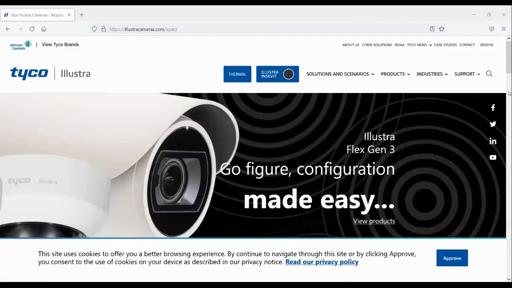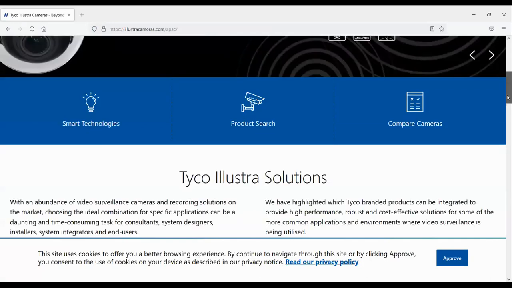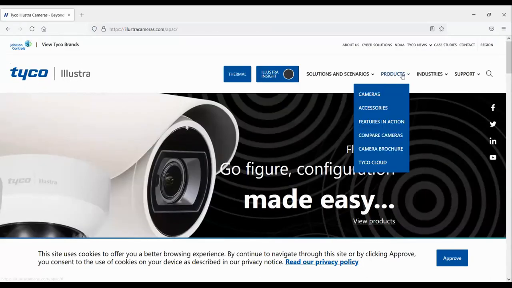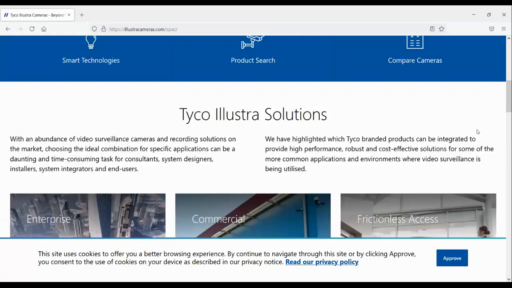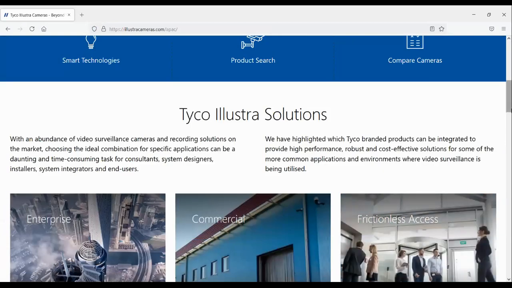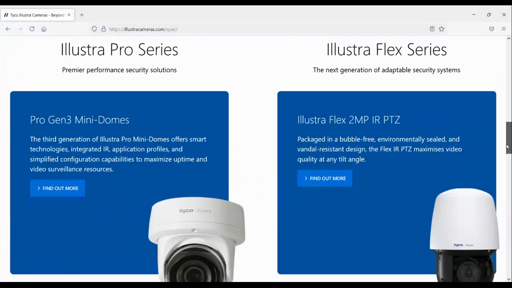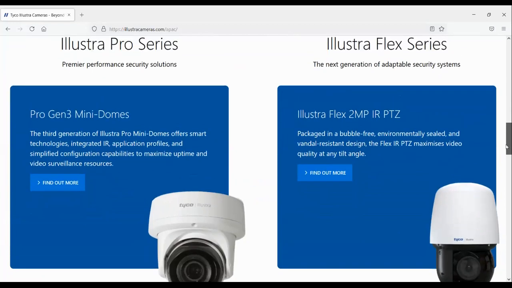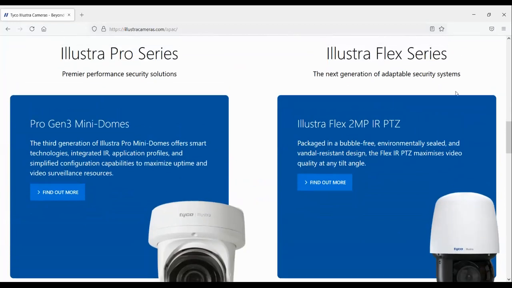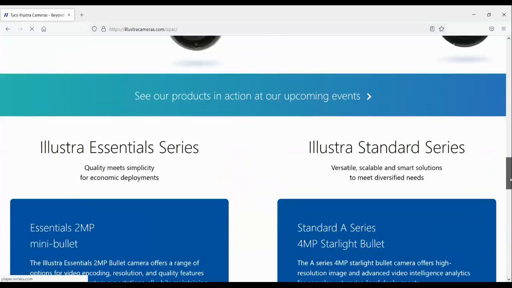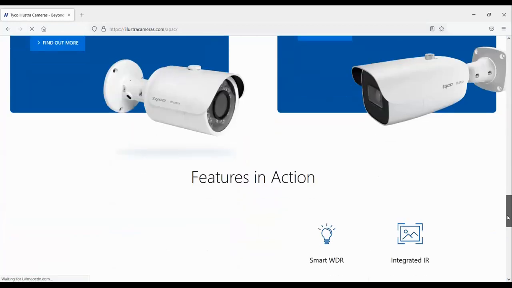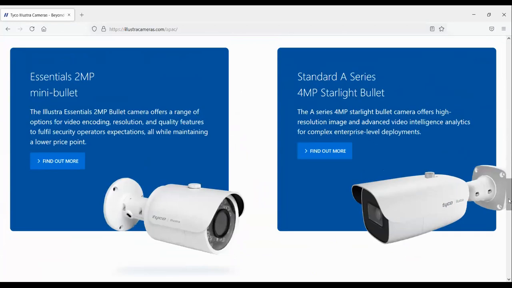Right, these are our Illustra cameras. On our website, we have many products available for our cameras, and some models of our cameras have built-in video analytics. We have many different series and models. If you're looking for a specific one with built-in video analytics, we have that on our standard series, which is the V series.